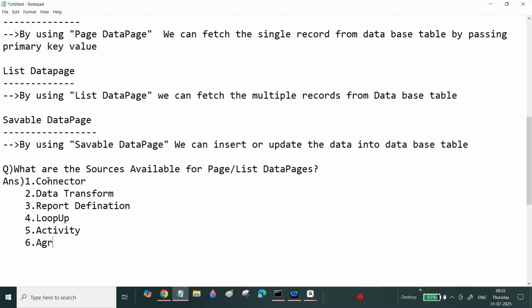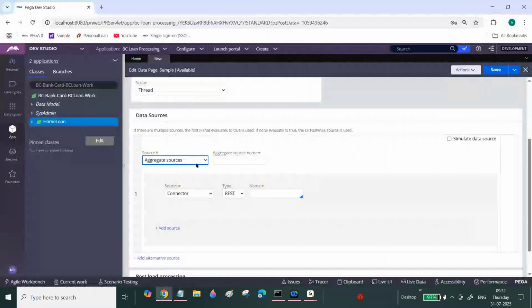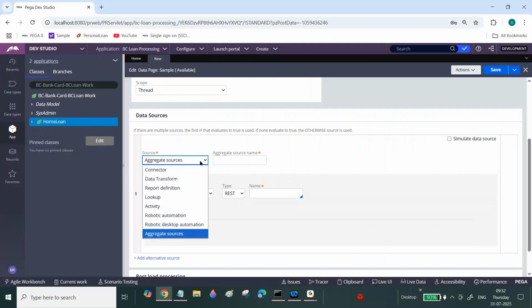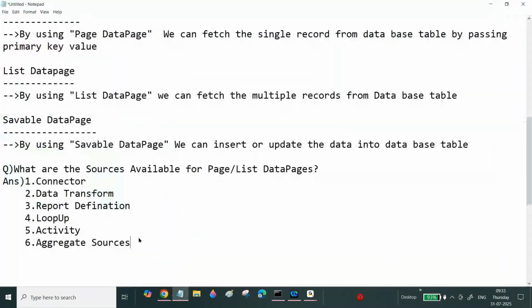Aggregate source. Sir, these are the options available. These things I'm not going to write; in case you want to tell, you can tell them from an interview point of view. Robotic automation too; generally we will not use these two options, that's why I'm not writing them. I will explain these practically, all the options.